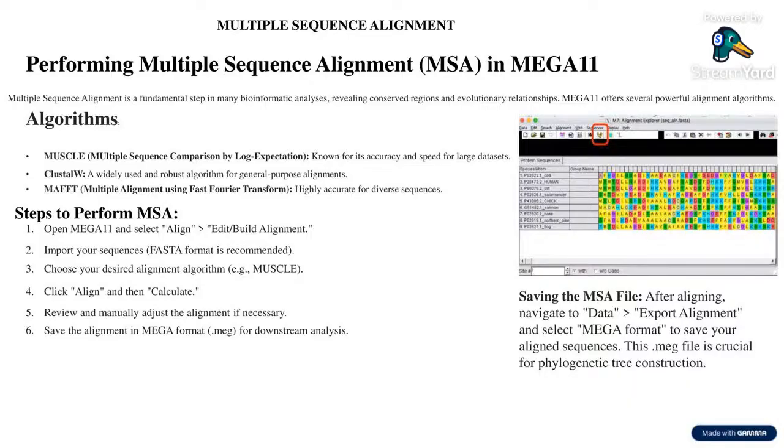MSA is not just about matching sequences, it is also about understanding how biological information is conserved or diverged across organisms or gene families. In MEGA 11, MSA algorithms are provided, each designed to handle a different type of dataset. First of all, we will discuss MUSCLE.